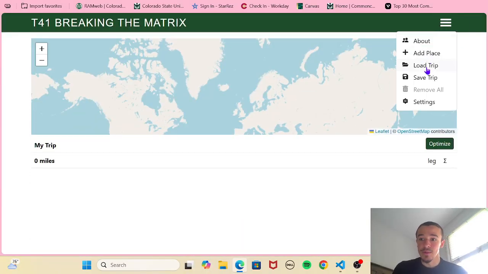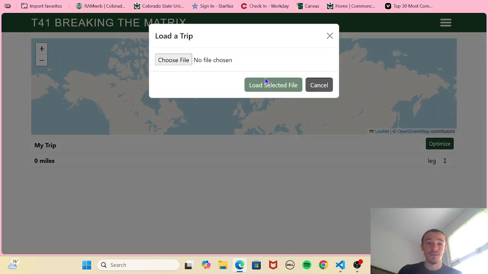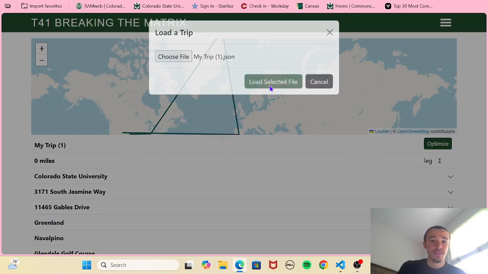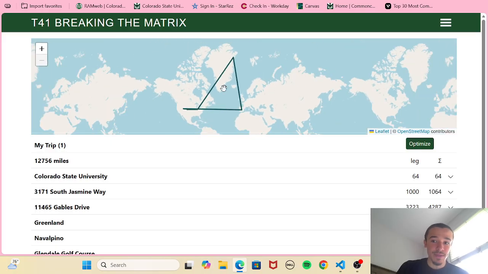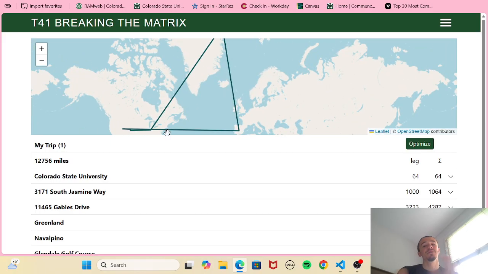Finally, I would like to show you the load trip that we just saved. So now that I saved that trip onto my laptop, I can just click it, load selected files, and it's right back up like it never left.